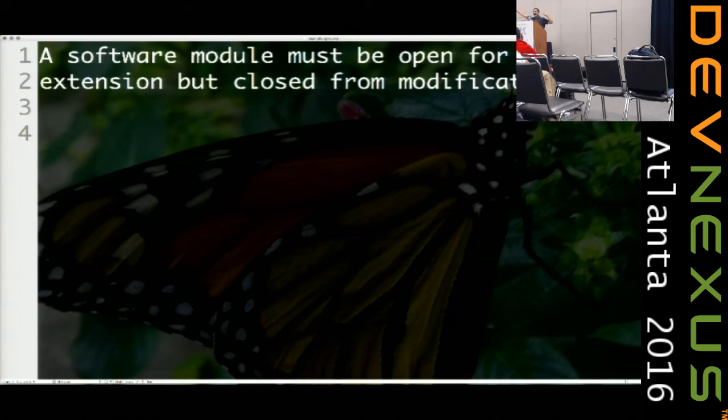Given two choices, choice one, you have to write a little bit of new code. Choice number two, you have to open up existing code and change it. Which of these two options would you prefer? Option one, where you write a little bit of code, or option two, where you change existing code? I heard people raise their hand for one, right? Absolutely. We would rather write a little bit of code than change existing code.